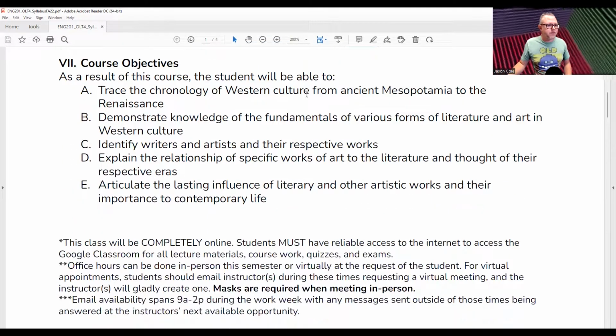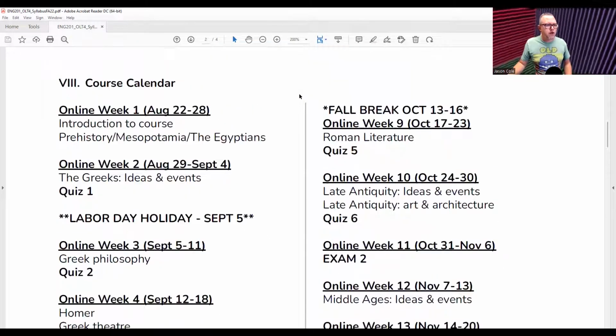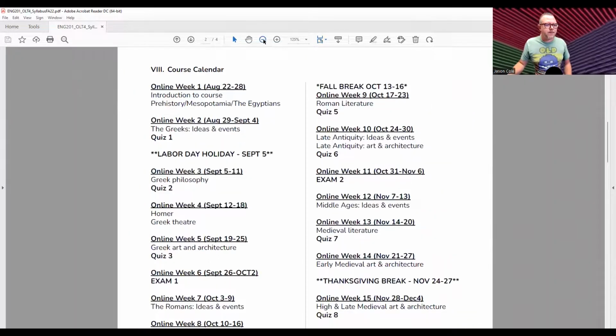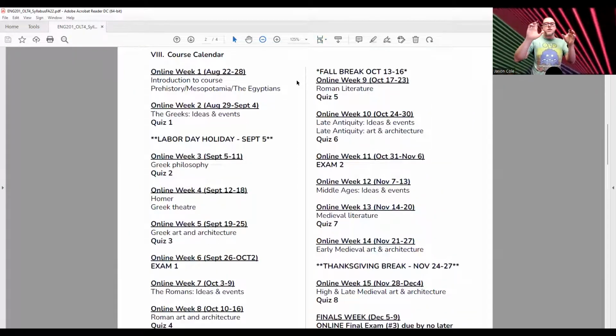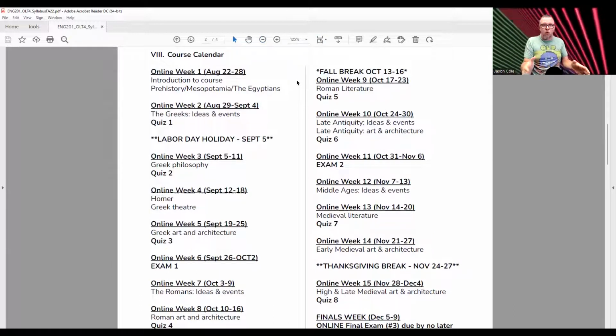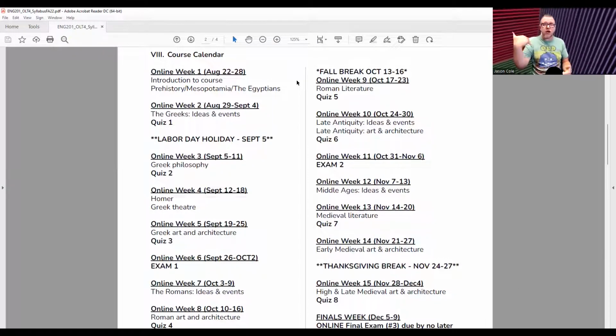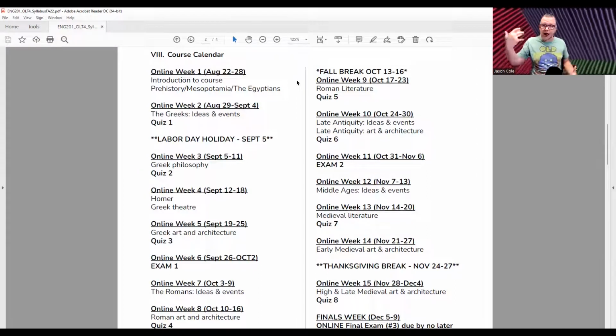All right, I'm going to skip through all this and we'll dive into the course calendar here. This is one of the first places that you can go to know what we're going to be doing in each week of the semester in advance, right? So that you get an idea of what we'll be talking about each week and whether or not there's a quiz or an exam coming up.